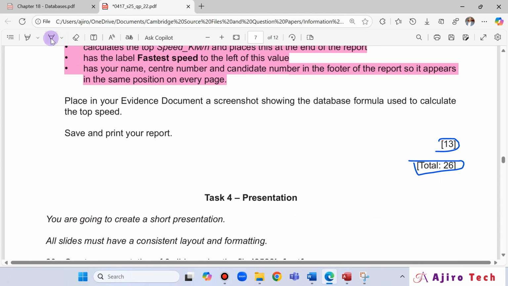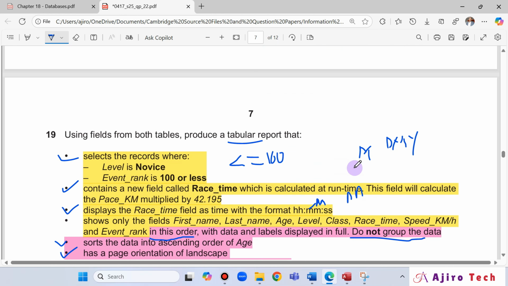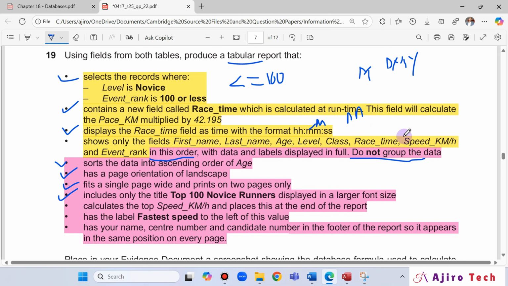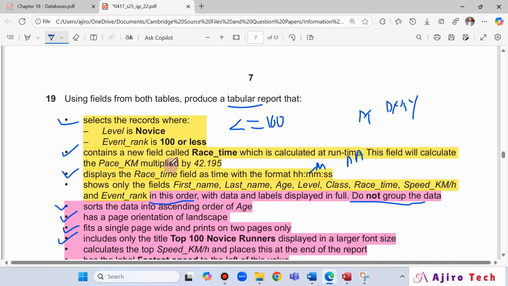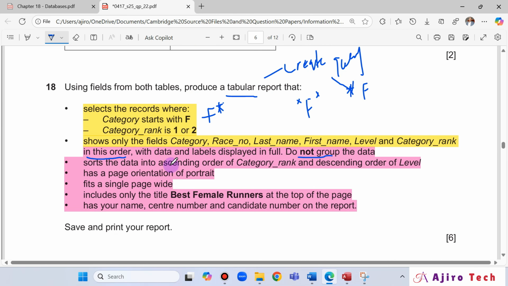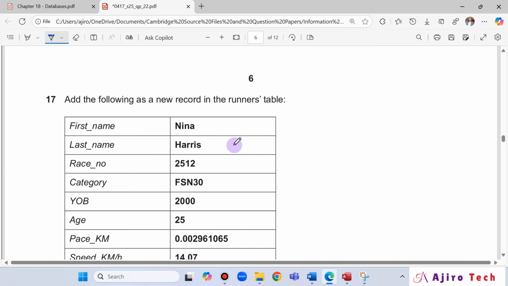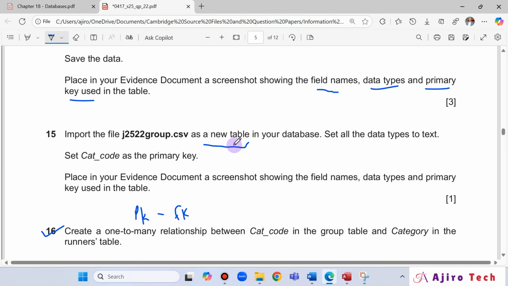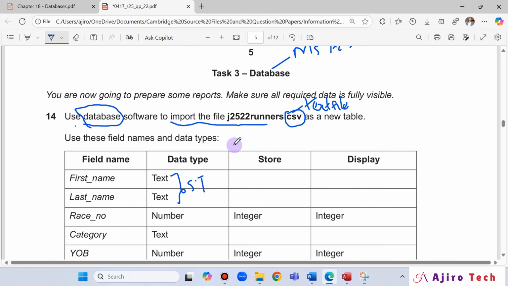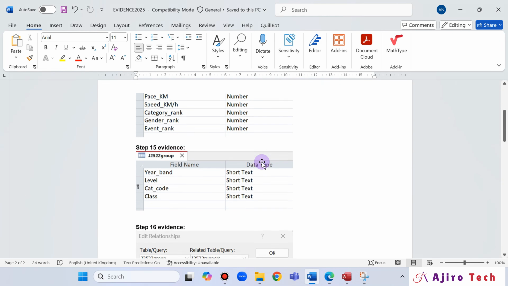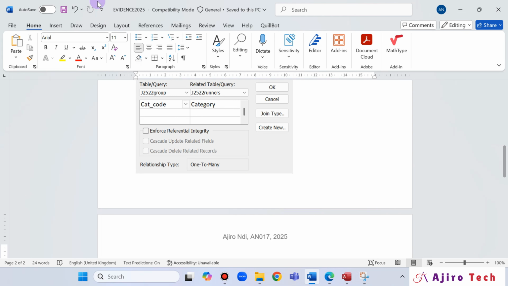All right, so this brings us to the end of this paper. Okay, so it's been relatively easy, from finding the top speed, creating a new field, carrying out our criteria, creating two reports, starting with using the OR, inserting new records, importing tables, creating relationships. So yes, we're done with this.